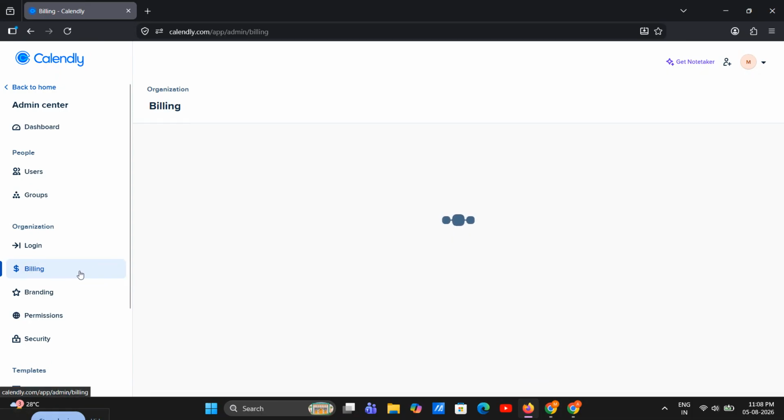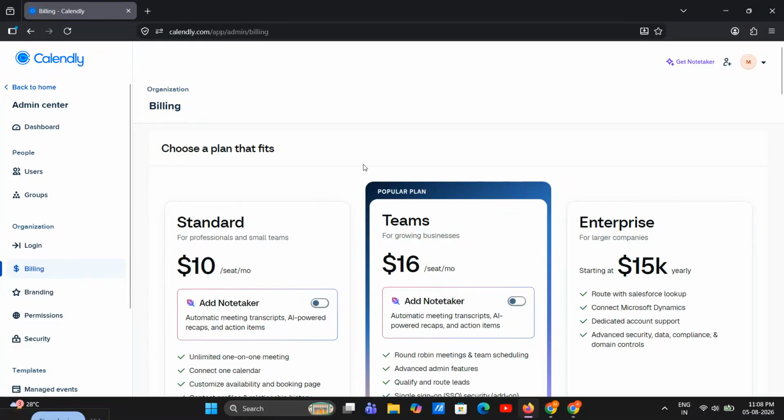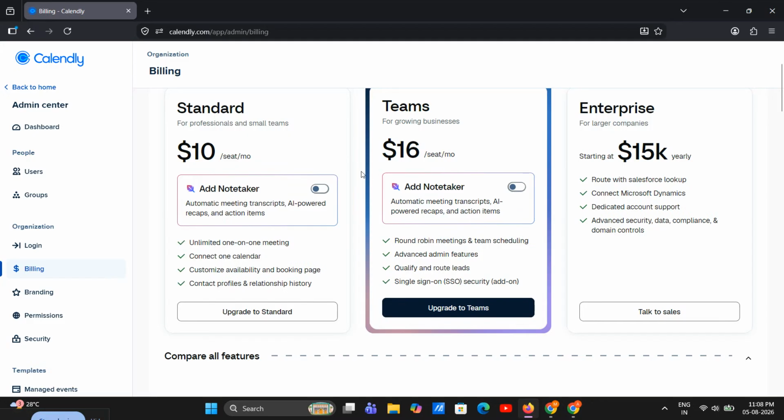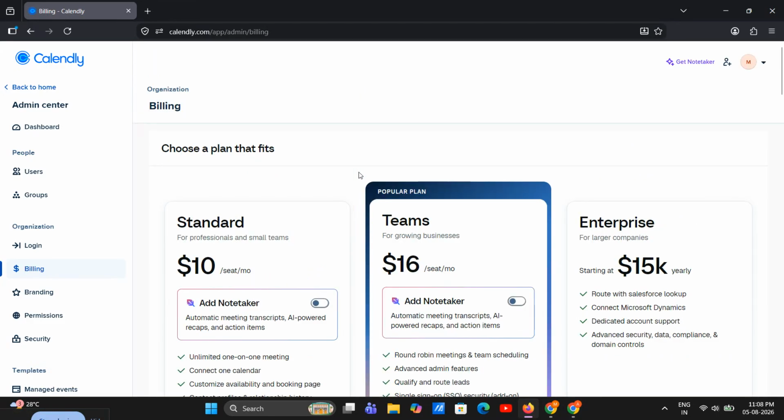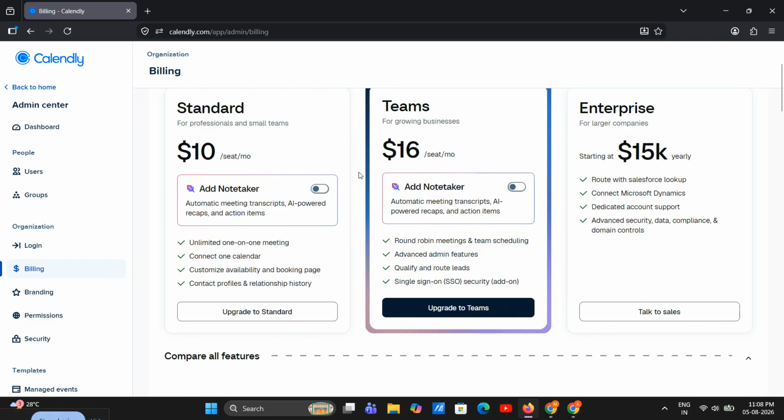Next, look for the option that says Change Plan. Click that and then choose Upgrade or Downgrade from the available options. Calendly may use slightly different wording depending on your account type, but the goal is to get to the Plan Change screen. Once you're there, select the free plan option. This is the key step that removes the paid subscription and moves your account back to Calendly's free tier.